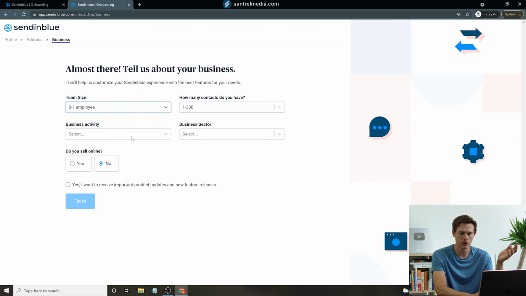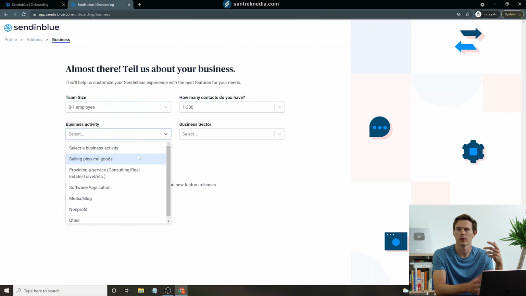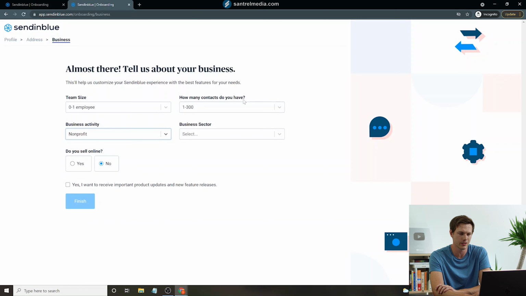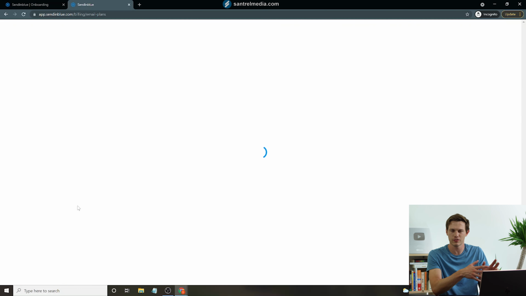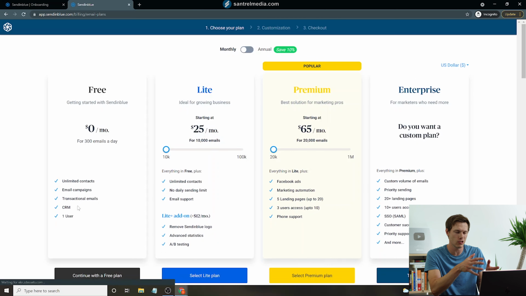The team size, you can have business activity, so like what kind of stuff you're planning to do. And of course, nothing here is really going to change the rest of this tutorial. It's really just kind of geared to help you a little bit more further on down the road, just to give you some more resources that might be helpful. But otherwise, I'm just going to select whatever. It doesn't really matter with these. And do you sell online? We're going to say no for now. And I'm going to say finish. So really the important part is just getting through that. Like I said, it's not going to change a lot there.